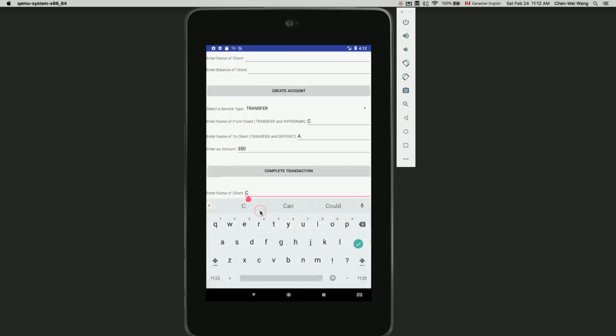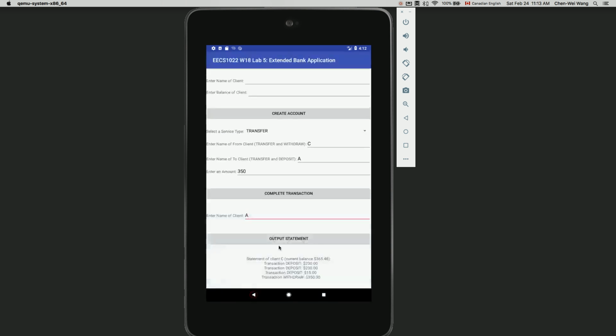Symmetrically, what about A? If I put A over here, when I say output statements, you can see for A, its initial balance has been incremented to 457 because of the transfer we did, which is considered as a deposit for A. So that's 350. Okay, remember, there is no type of transaction called transfer. So whenever we do transfer from one client into another, we have to create a deposit and a withdrawal, and then add it accordingly to the corresponding client's history. Okay, that's about transfer over here.